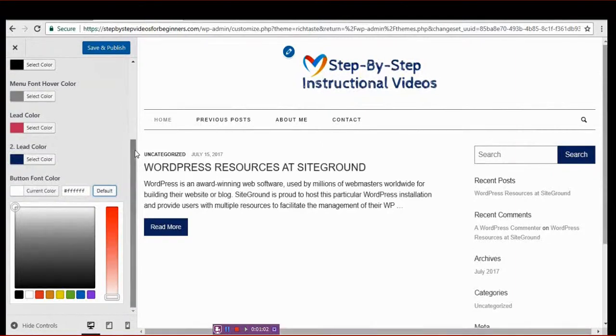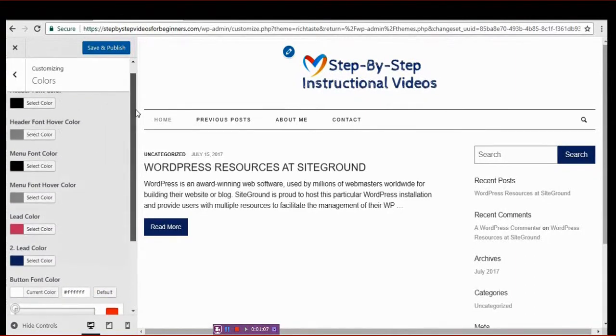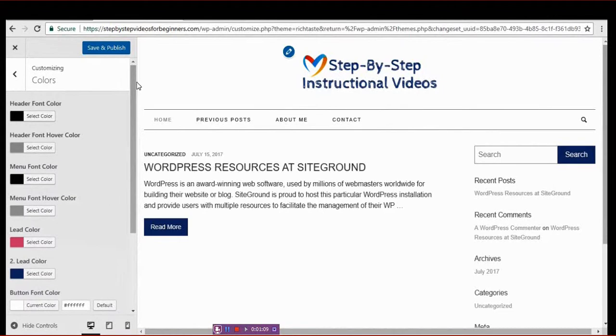So I'm going to let you go back to your website now and play around with those colors and see what you think and set things up the way that you want to set them up. And be sure to hit save and publish after you make any changes. So I'm going to go ahead and do that now. I'm going to hit save and publish. And you can see that it changed to save because I did that.